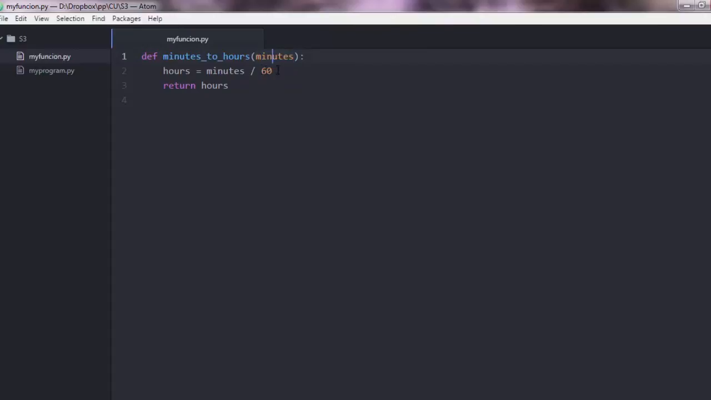by 60, and that number will be stored in the hours variable, which is a variable that exists only inside the function. So this is called a local variable. If you call it outside the function, it will not work, but we'll cover that later. And so then we return the value of that variable.